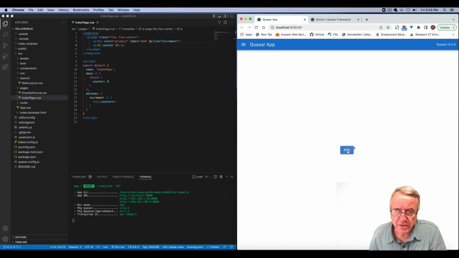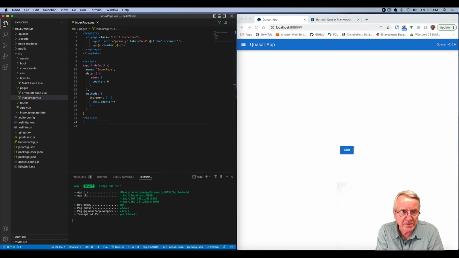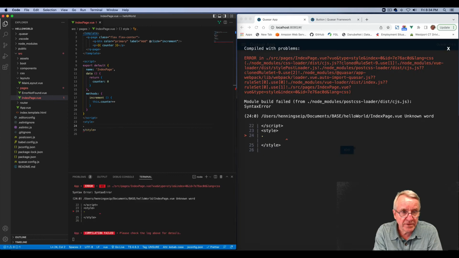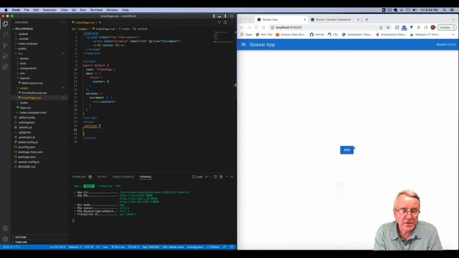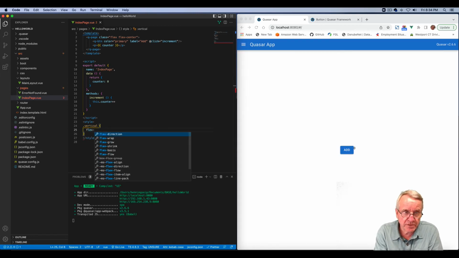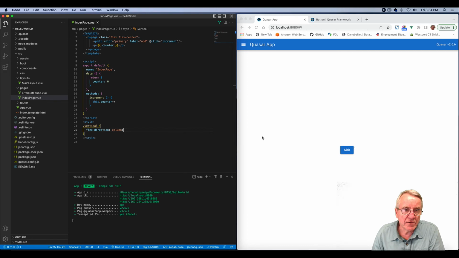But we want to have the number in a better place. It's right next to the button, doesn't look very well. So what we want to do is style this a little bit better. And so we create a style tag down here, and then create a class, and I call this vertical. And here we say flex direction column, semicolon.